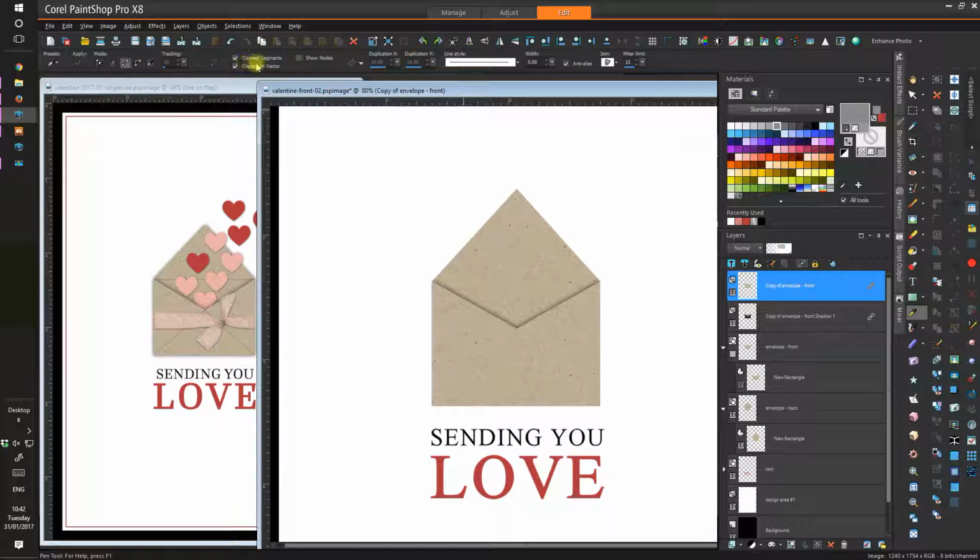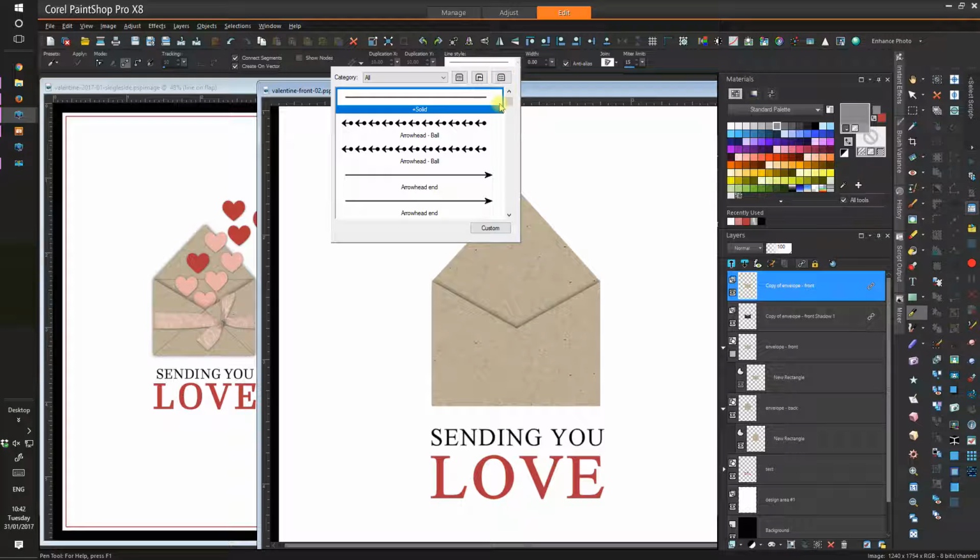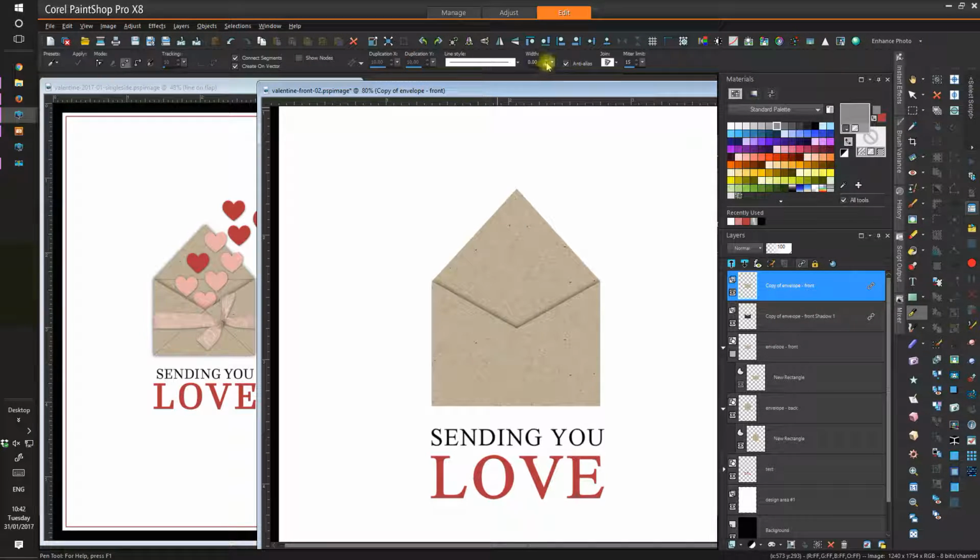Draw lines and polylines. Connect segments we do actually want. It's not just one line we're doing, we're going to be doing two, so I want them to be joined. Create on vector always, because we like working with vectors. This is your line style, and you want to choose solid, and we want a width of, I think it's either 2 or 3, let's try 2 for now, and anti-alias.